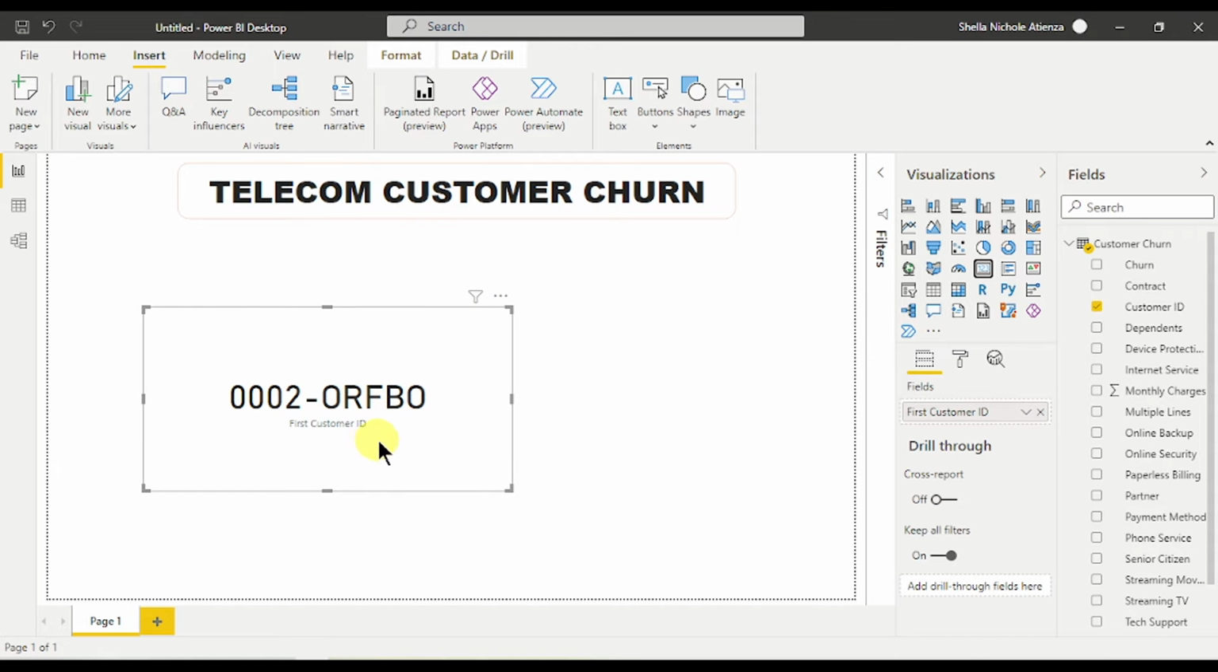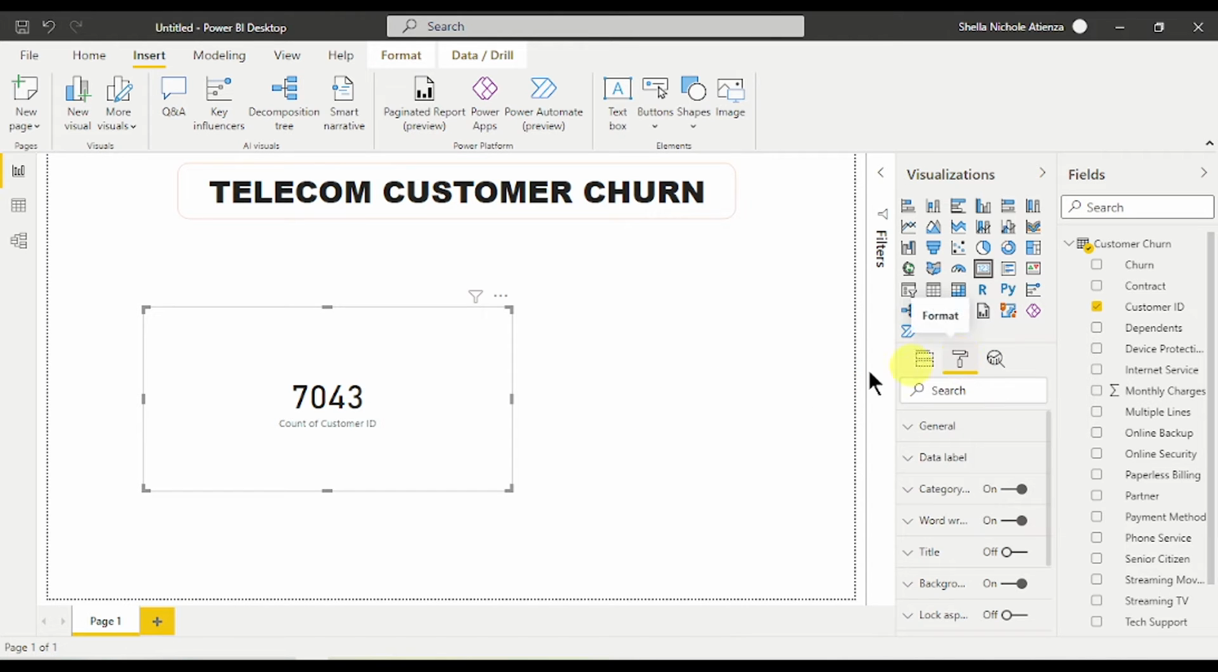You can see that it displays the first customer ID. You can change that here on the fields pane, and clicking the drop down menu we can select count so that it will display the total number of customers that we have. We can remove the category under the sum here by turning off the category label.